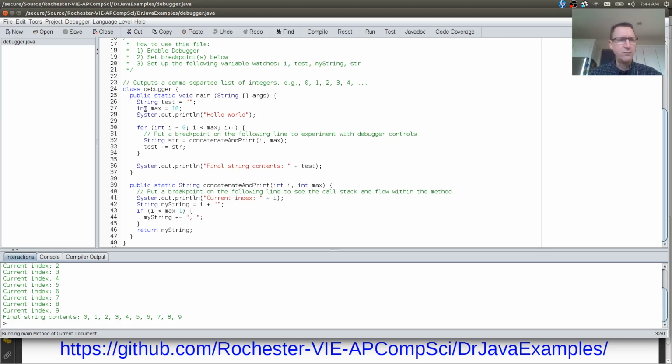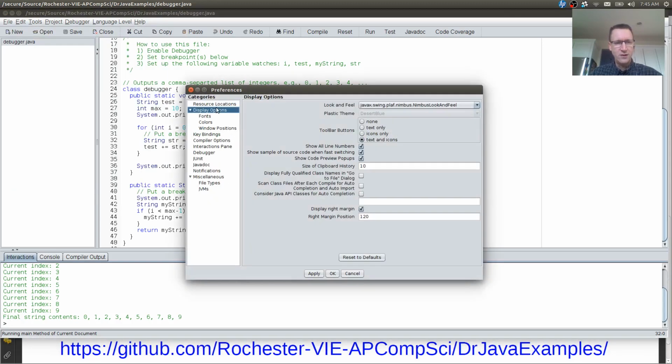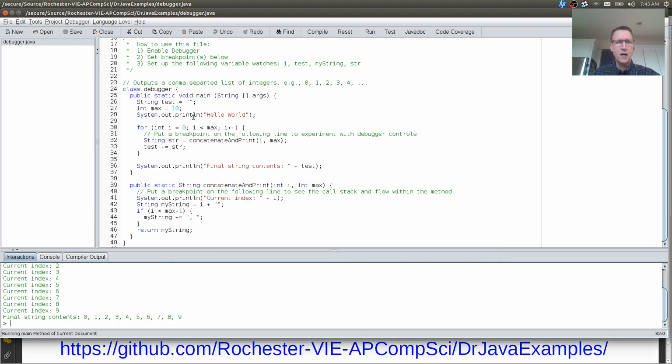One of the other things I should point out that is also very helpful is having line numbers when doing debug. And so you can see the line numbers on the left. If you want to find out how to enable line numbers, simply go to Edit, Preferences, go to the Display Options, and this Show All Line Numbers box needs to be checked and applied to be able to get those line numbers on your screen for debugging.